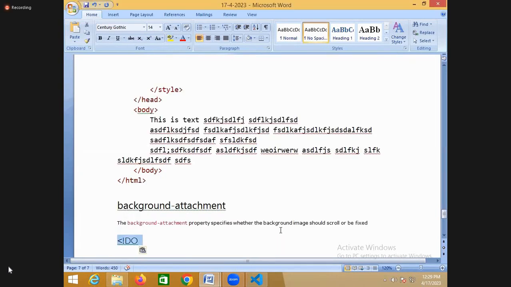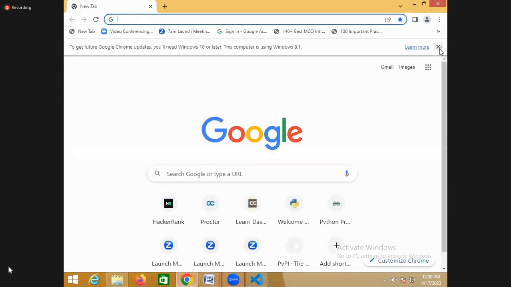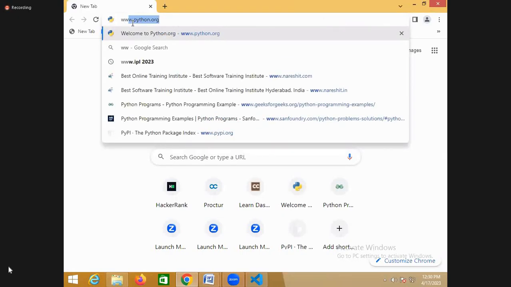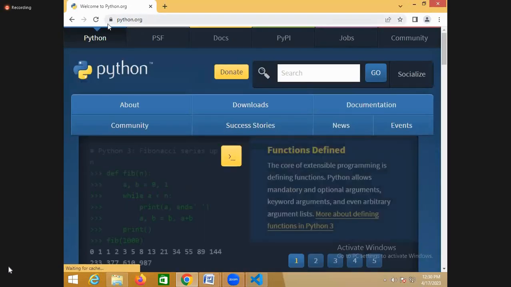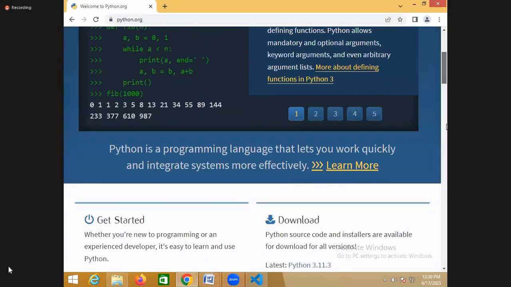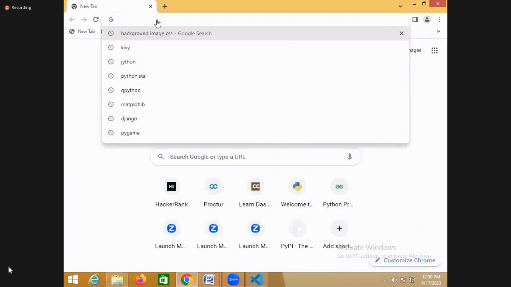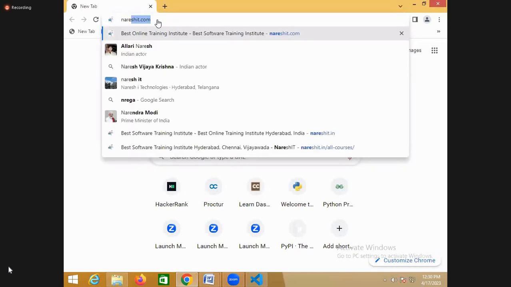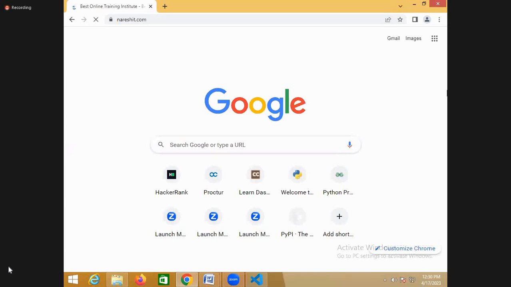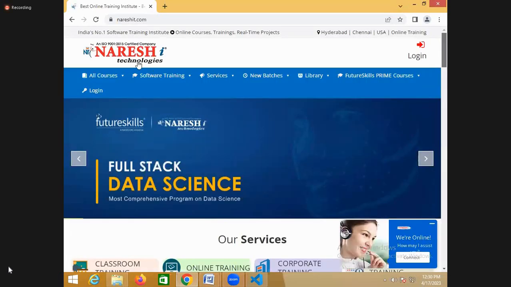So the background attachment property specifies whether the background image should be scrolled or fixed. It should be scrolled or fixed. For example, some websites, if you see, certain websites, right? Suppose any website you take, okay, it is scrolling, right? So if any background image, see, this is image, no, this is dashboard only.